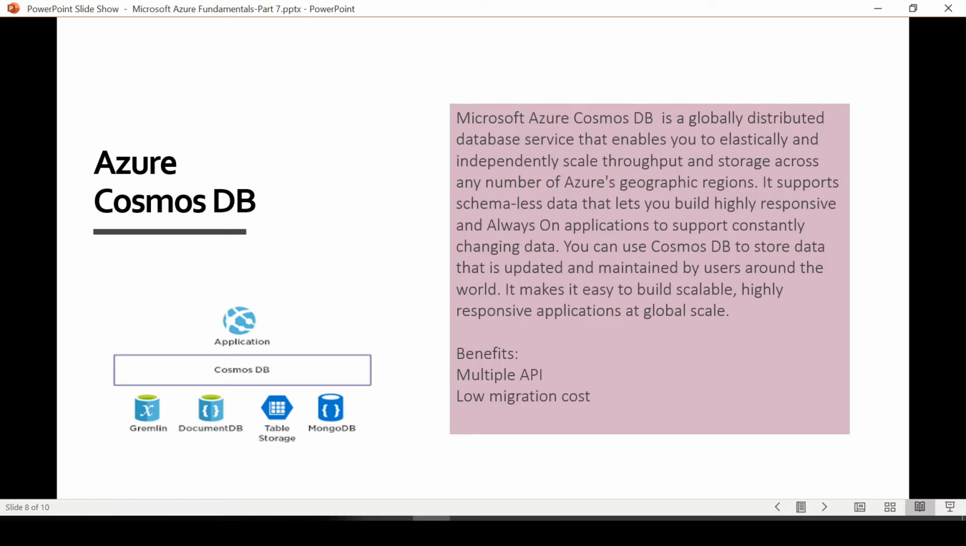What are the benefits of using Cosmos DB? The first benefit is multiple APIs. As you can see in the diagram: Gremlin, Document DB, Table Storage, MongoDB. Once you create the Cosmos DB, you can define which API you want to use so that you can use their functionality, but the data will be in a single format. At the back end you can use their own functionalities. If you don't have experience in SQL database, you can use the MongoDB API and start using it. Low migration cost, because it has multiple APIs, so the migration cost is low.